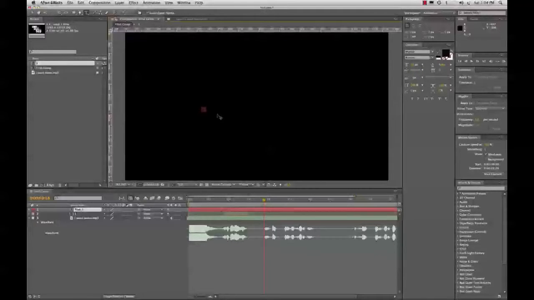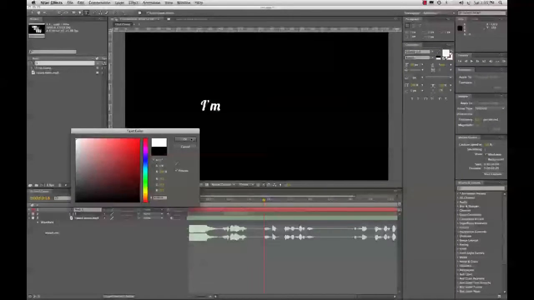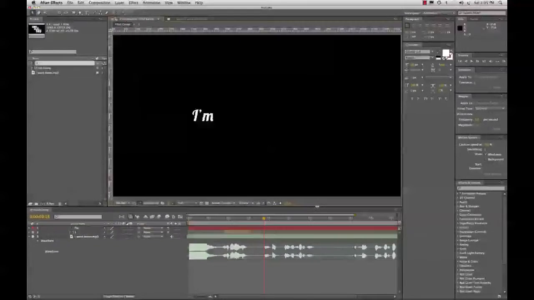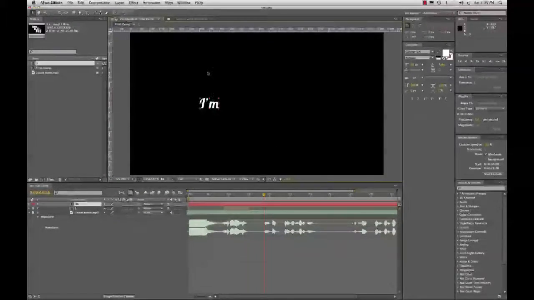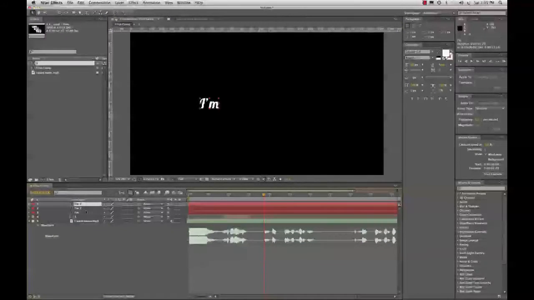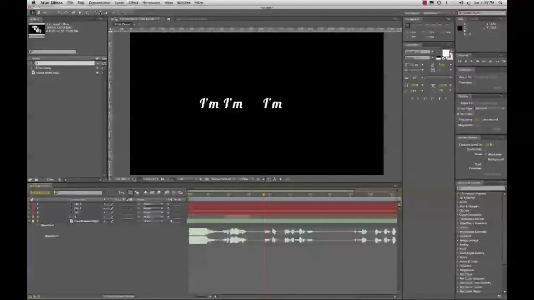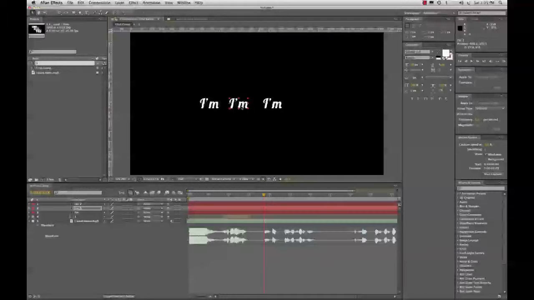so I'm going to change the typeface here to Lobster. And make it white. Okay. Now I'm going to duplicate that a couple of times because they're in the right space for me vertically. I don't want to have to reposition them vertically, just horizontally.